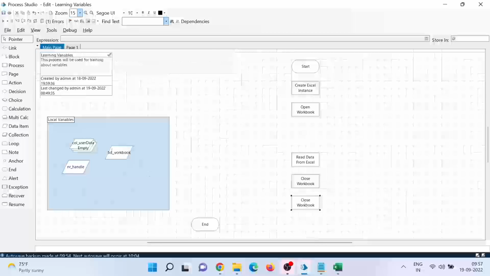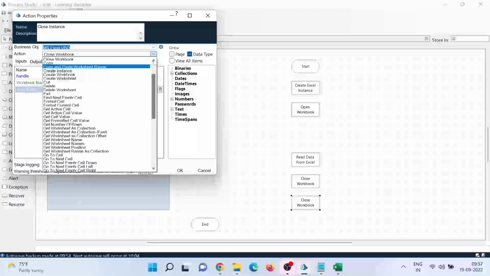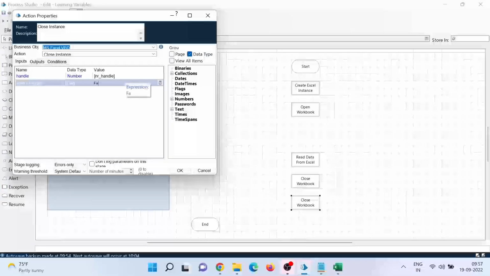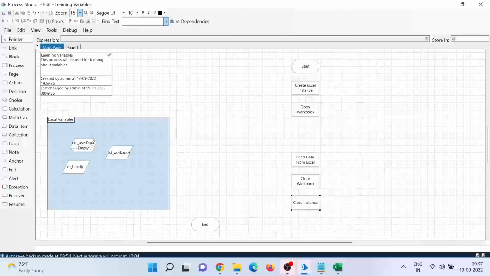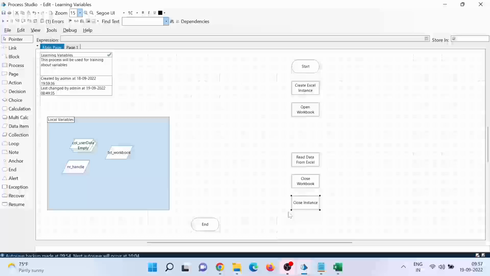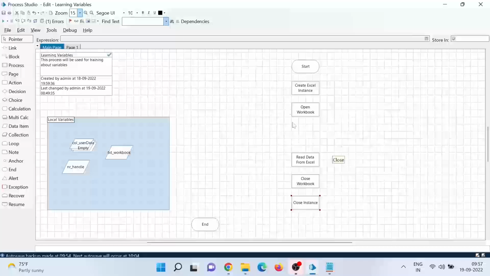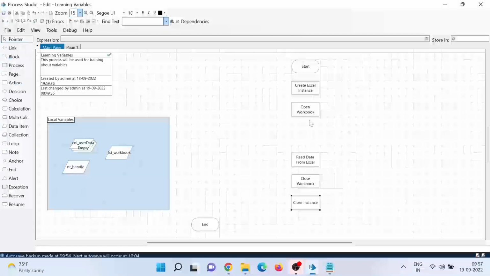Close the instance, same way it will be here. Close instance. Here again I'll make it false because I don't want to save anything, there is no output. Okay, fine. Now if we do just like this, it will run at the backend, and I'll close the Excel. So the data will not be visible to me, because it will run in the backend.